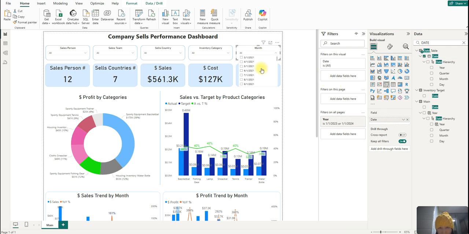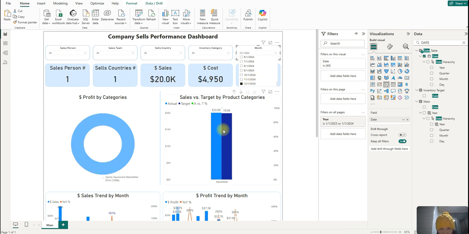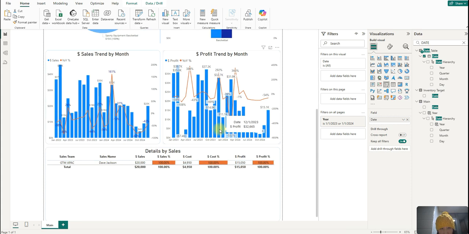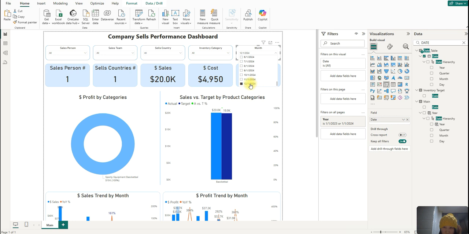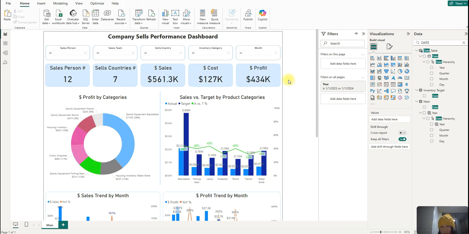And then, for example, when I filter December 2024, the target here also changes. And this also shows the December 2024 numbers. So now we are done with this dashboard. Hope this can help you with some questions in building a Power BI dashboard. And please let me know if you have any questions.